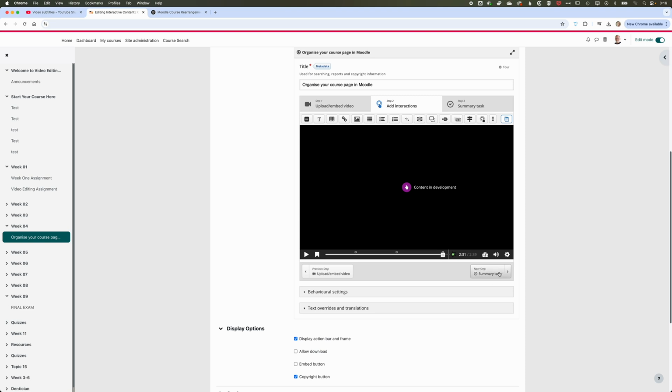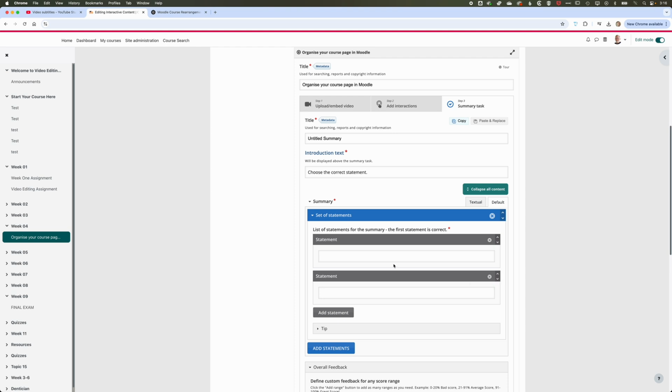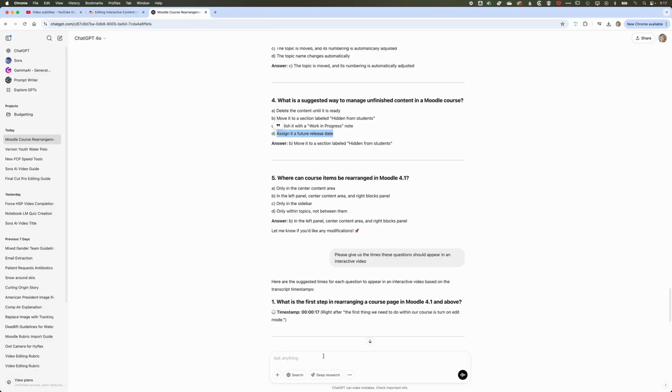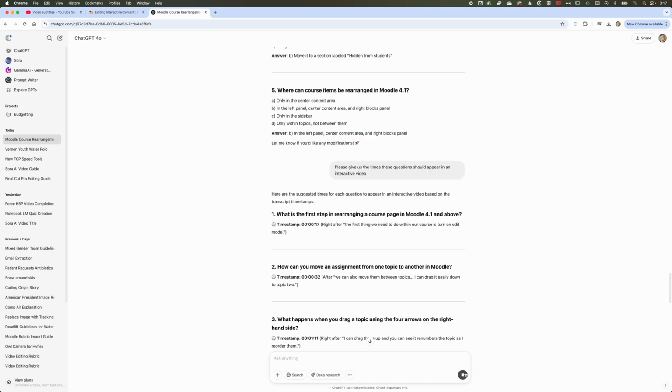So if we use this next button, we can add a summary task here. So we can have 2 or 3 summary statements that are true or false based on what we've watched in the video. So just another way to reinforce what the students are learning within this. So we'll come back to ChatGPT. So we'll ask ChatGPT to write 3 summaries of 300 characters, where 2 are false and 1 is true.